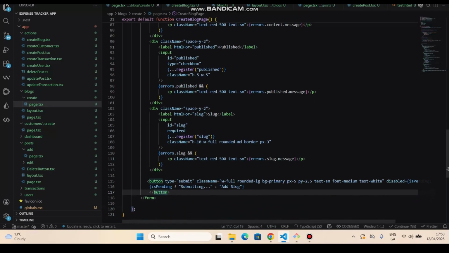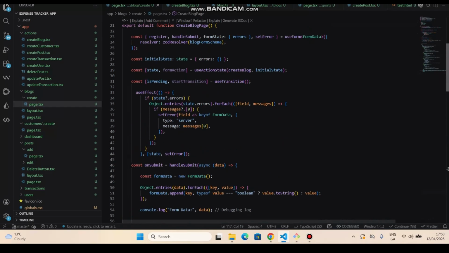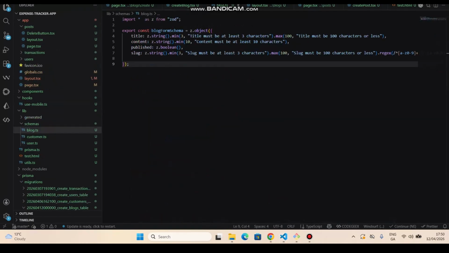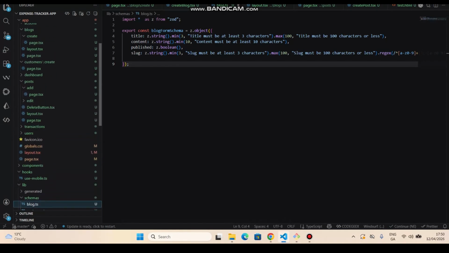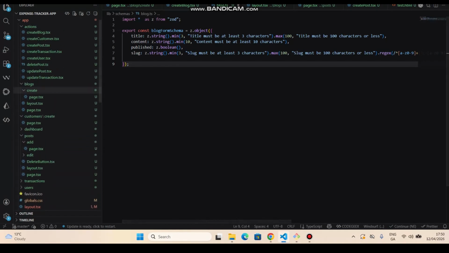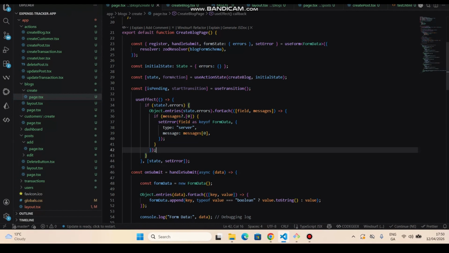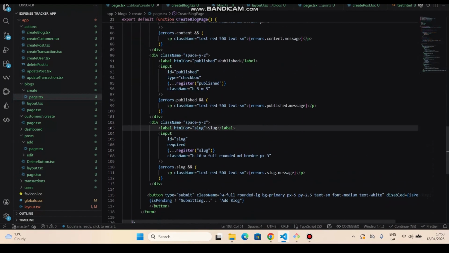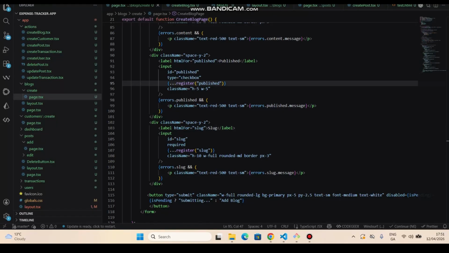Let's save this. I don't know if I added the validations for the published. Okay, we do have the validations for the published. So now what we need to do is go to the create page. We have set the validation errors, so now let's test how it works.